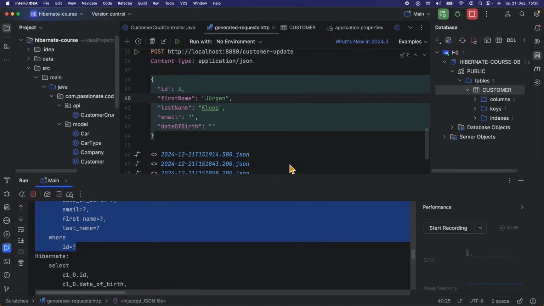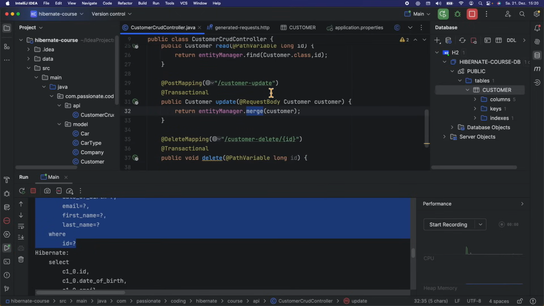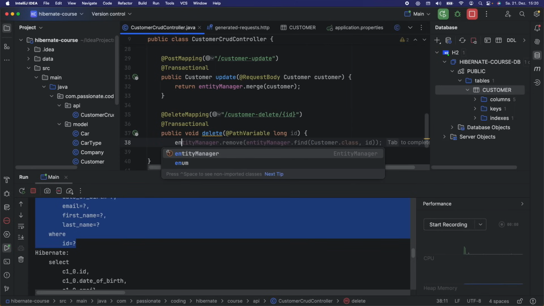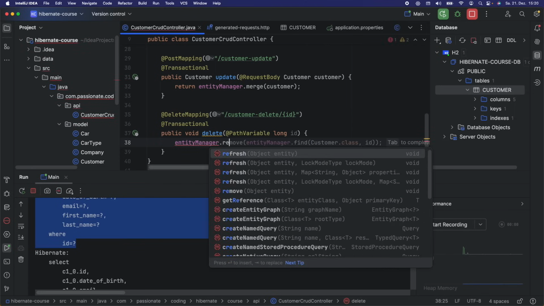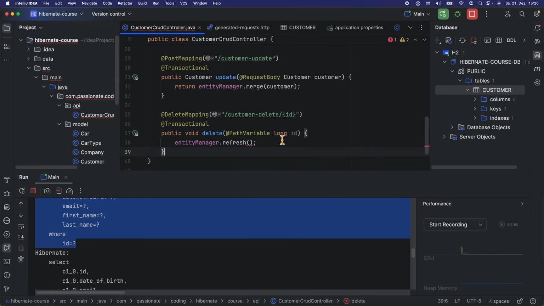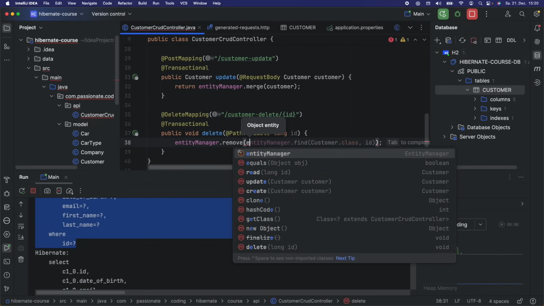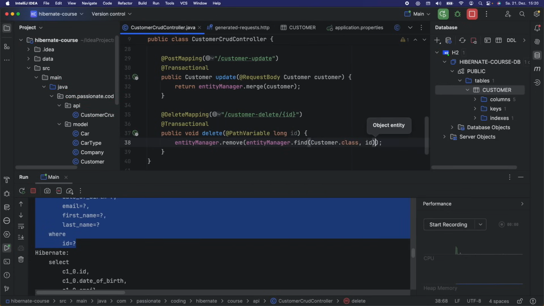Okay, now to implement the last method, the delete method, we can just call entity manager dot remove, and, no, not refresh, remove. But we can see that the remove method actually requires an object and not only an ID. So to remove the object, we need to call the entity manager.find method. So we need to find the object first and then remove it from the database.